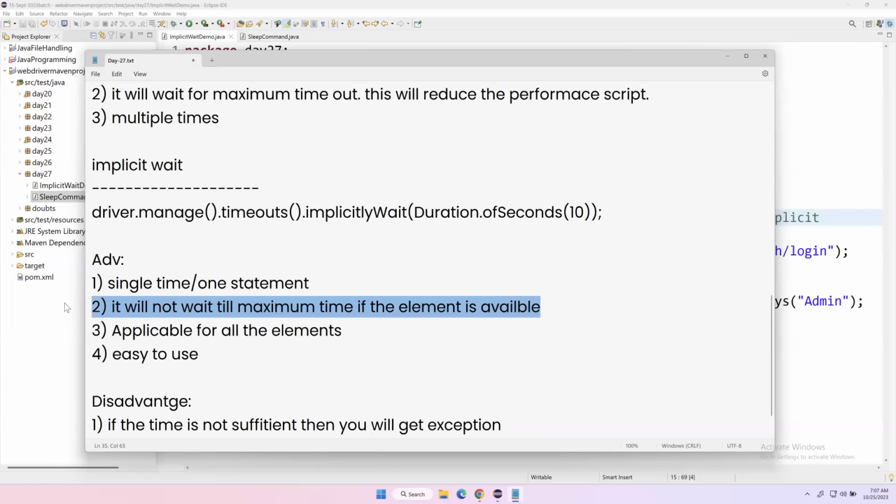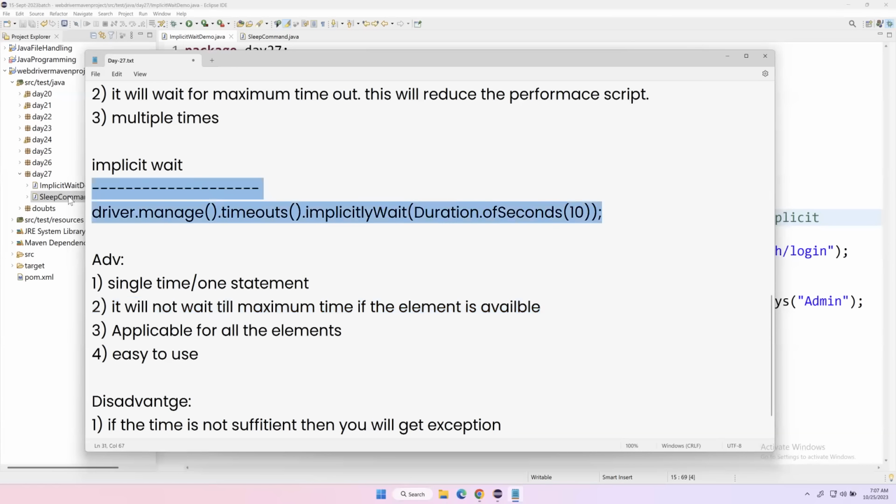That's the second point. The third point is that it is applicable for all the elements. You don't need to worry about where exactly you will get a synchronization problem. Once you put this implicit wait in one place, it takes care of all kinds of synchronization problems wherever you get them. The fourth point is that it is very easy to use because it is a single statement, driver.manage. You will understand how easy it is once you learn fluent wait and explicit wait. When you compare with explicit or fluent waits, it is much simpler. So implicit wait is very, very easy to use.